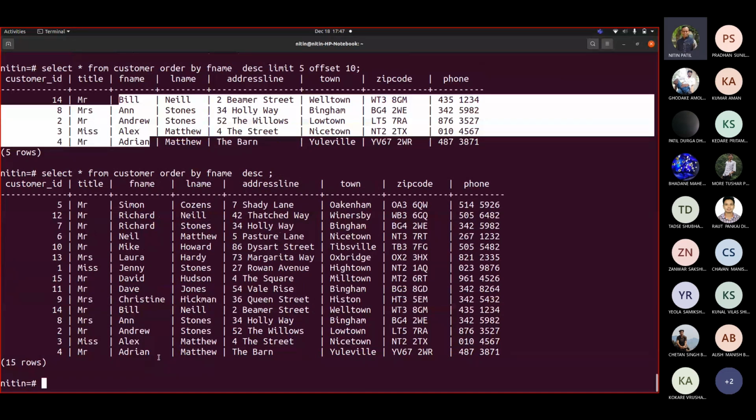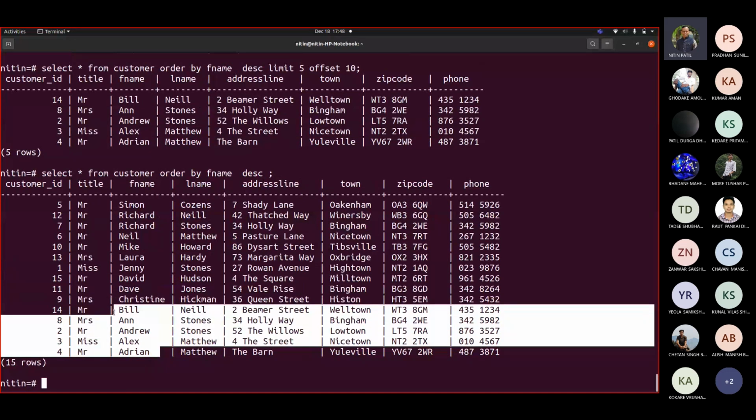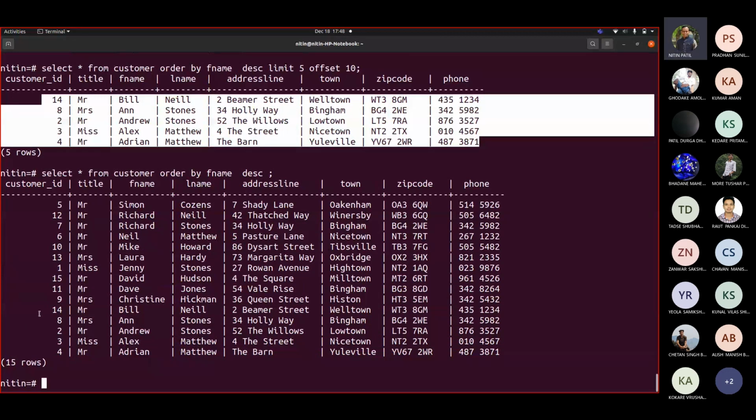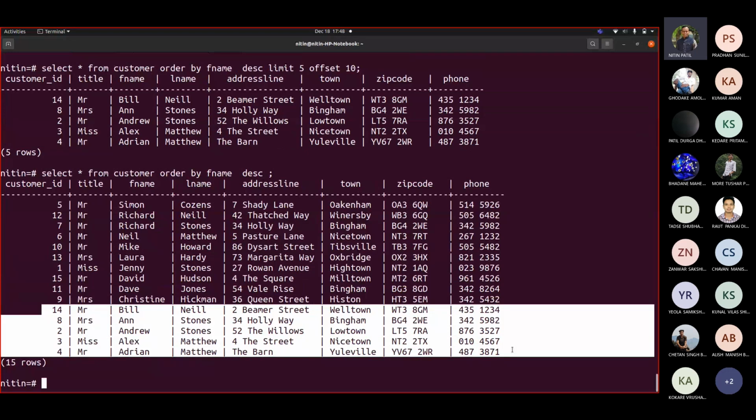So now we are talking about descending. So till this bill, it picked these records. Correct. You can see that all these records are picked there because you wrote select star from customer ordered by fname descending.